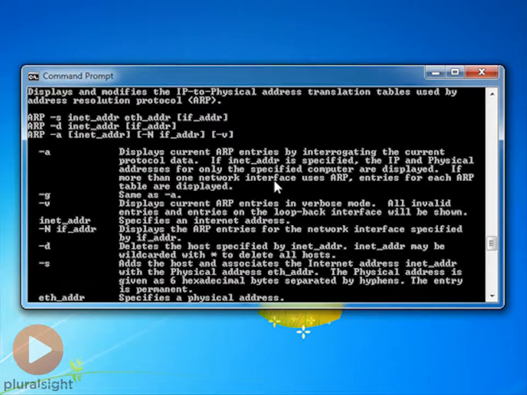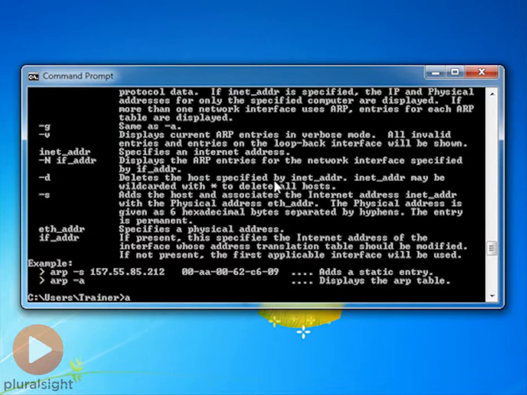I'm going to type in, and by the way, the reason it jumped is because as soon as you start to type, it'll take you right back down to this prompt. So I'm going to type in arp dash -a. Notice it's a dash, not a slash. Sometimes they're interchangeable, sometimes they're not.